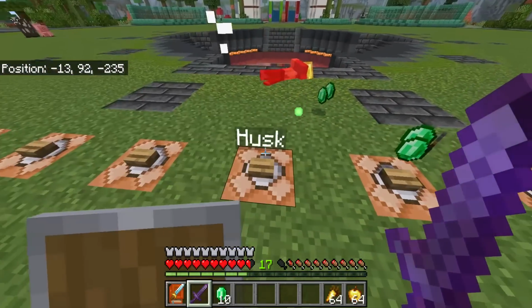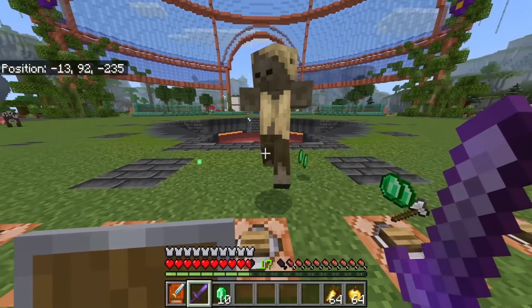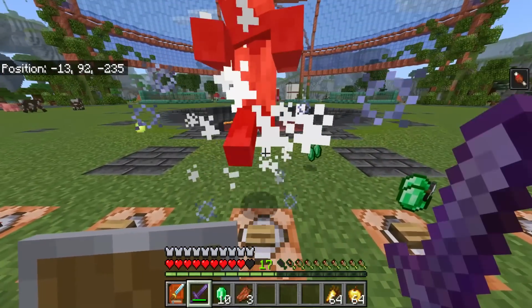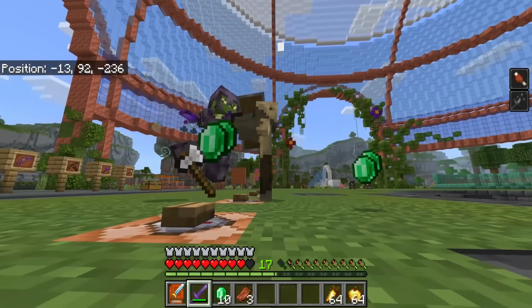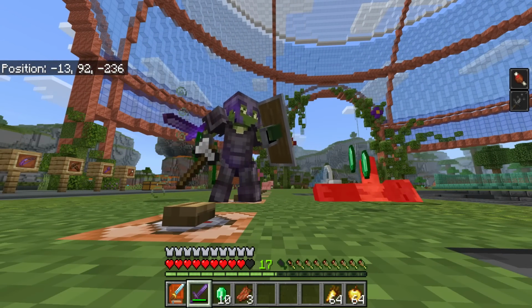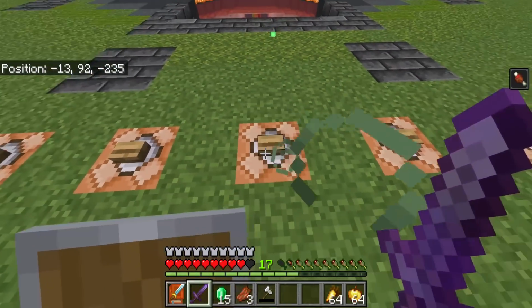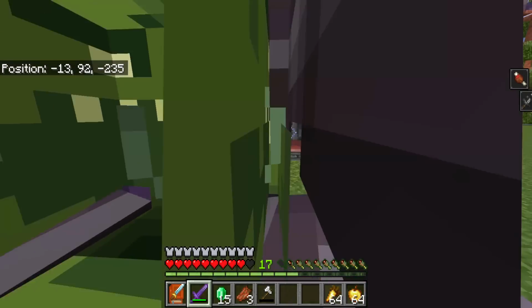Because I think there's 2 shield animations. 1, 2. Come on. Sometimes you have to be in the right range for it to work. There we go. That's a better one. That's a different one. There's a few different ones with the shield as well. 1, 2.